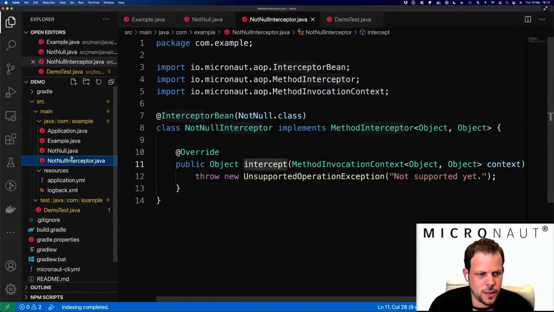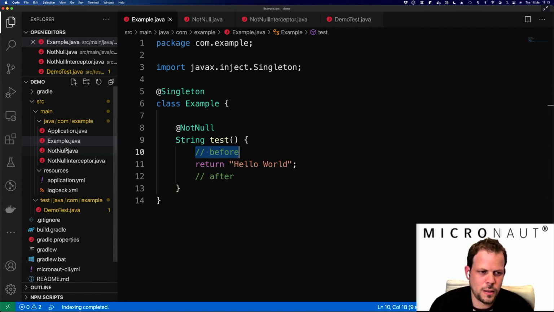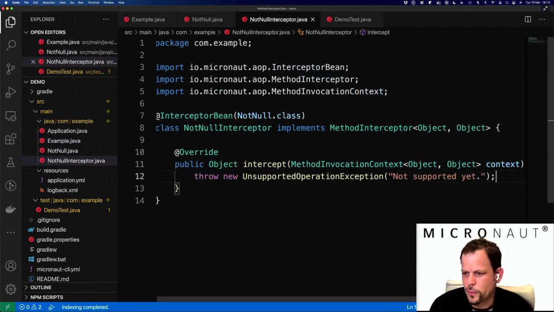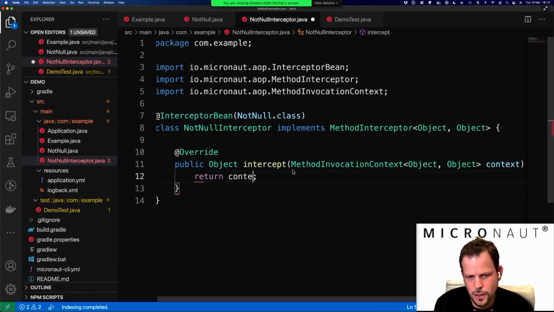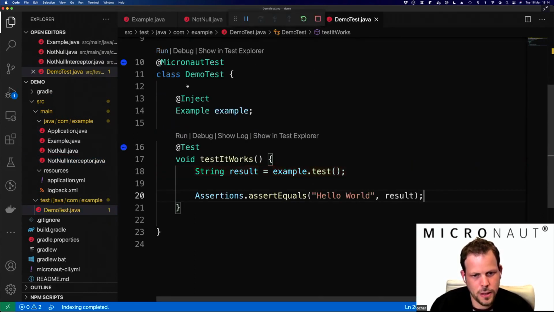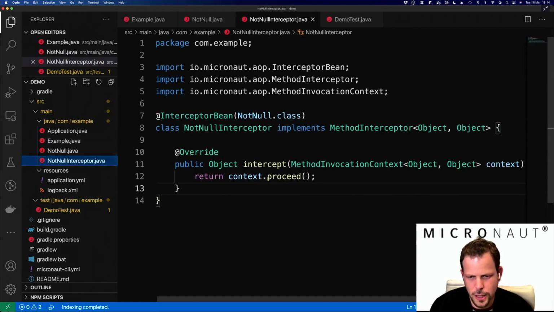So, like I said, with interceptors, you typically want to add logic before or optionally after the method invocation. And the way you do that is through the context object. So if I were to just do a no-op interceptor, it would basically be context.proceed, right? So if I do context.proceed here to proceed with the method invocation, and I run this test again, I'll be back to green because it's working. It's not a particularly useful interceptor because it doesn't actually do anything useful.